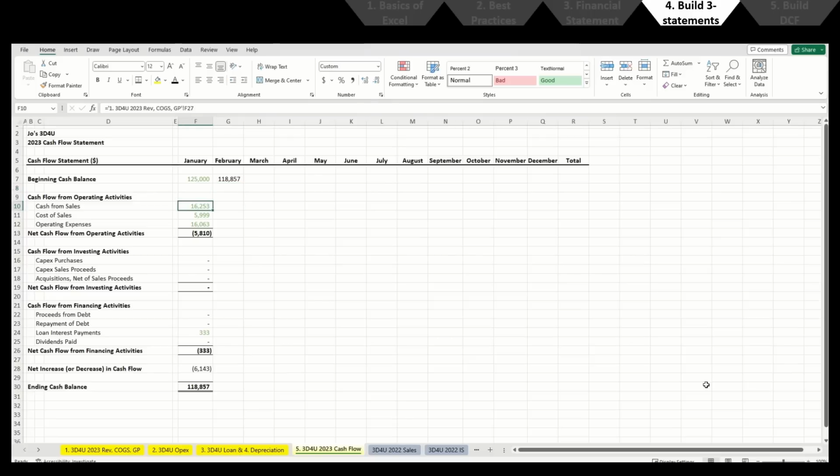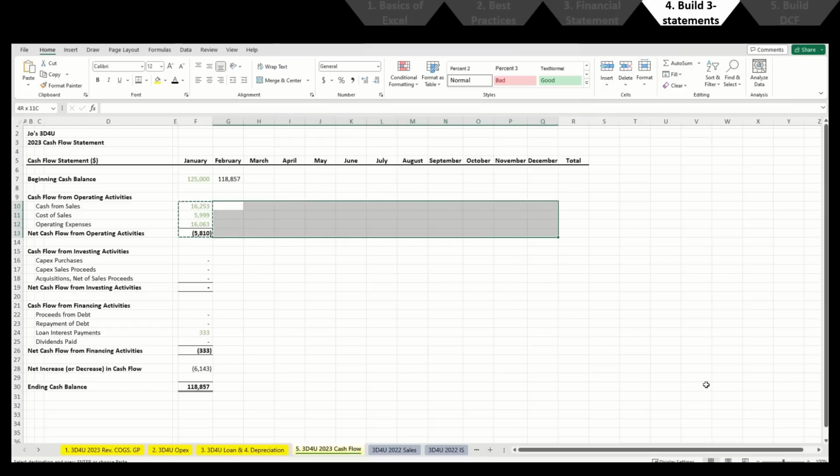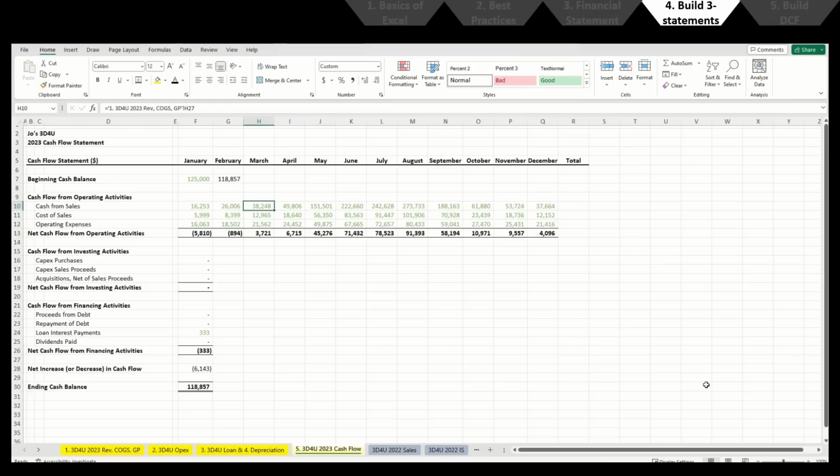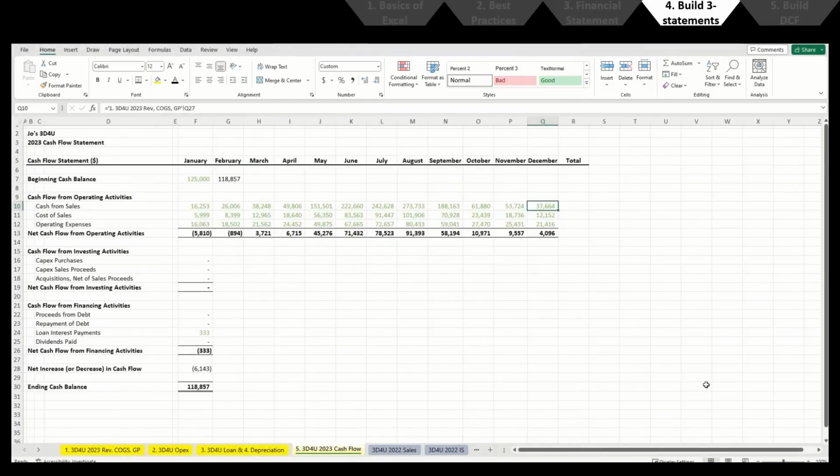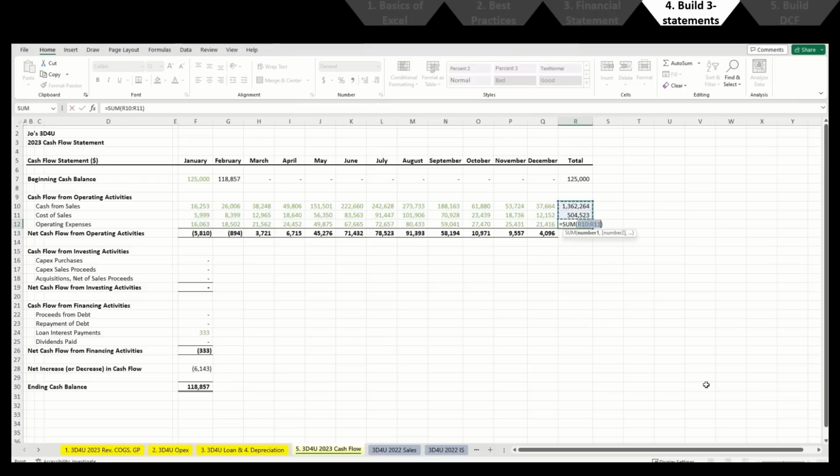Cash from sales, cost of sales, and operating expenses are linked to the January amounts for these rows already. So we simply have to copy these cells and paste them all the way to December. Make sure that the cells were not locked to the January column so that when you copy and paste it to December, it's not locked to the January column from the respective worksheets. And don't forget about the total column. The beginning cash balance in the total column is going to be the January number, so don't add up all the columns for this one, but we can add up January to December for all the other rows in the total column below.